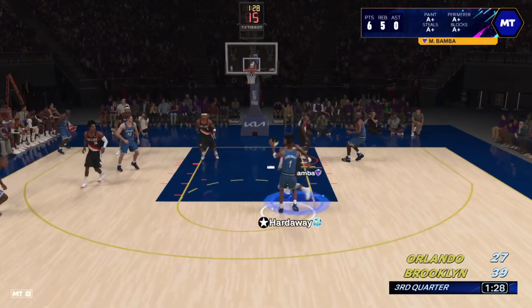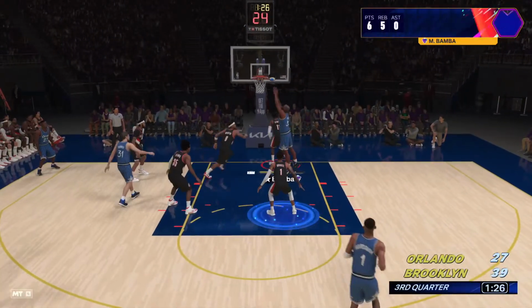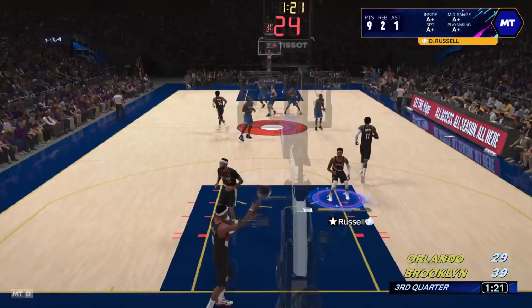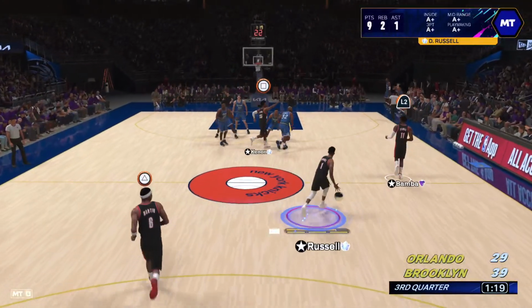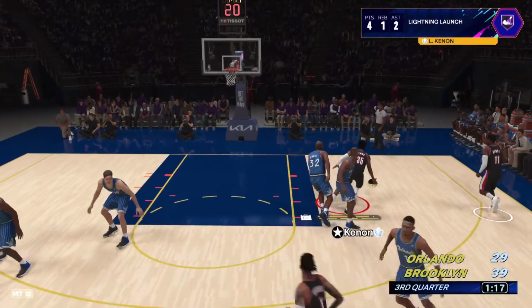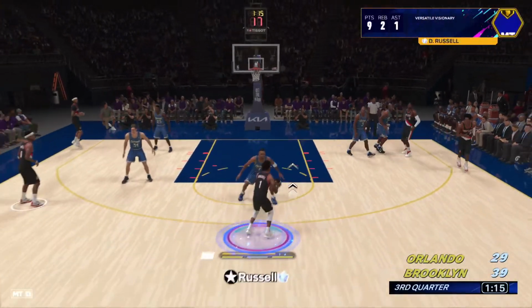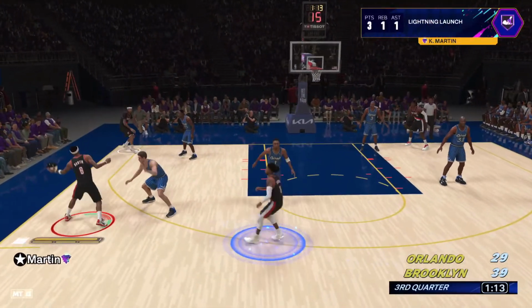Hardaway against Russell. Pass to O'Neal. O'Neal. He hangs in there and cashes in on the second chance points. Just in a perfect position to grab that rebound and then get the putback. Nice ball movement by Brooklyn. In the corner, it's Ingram.